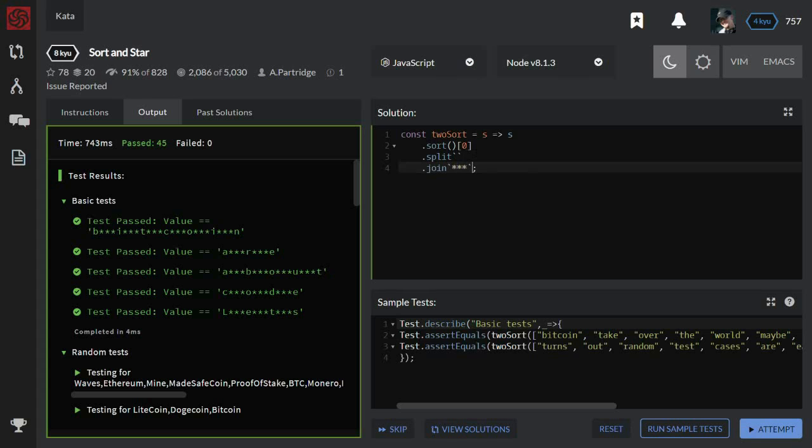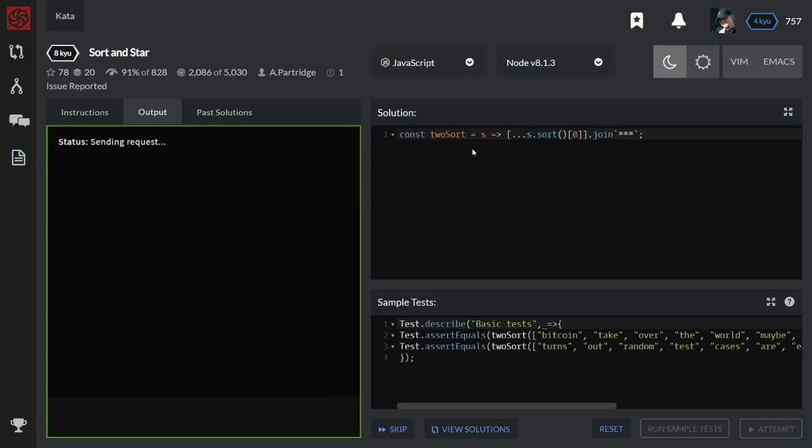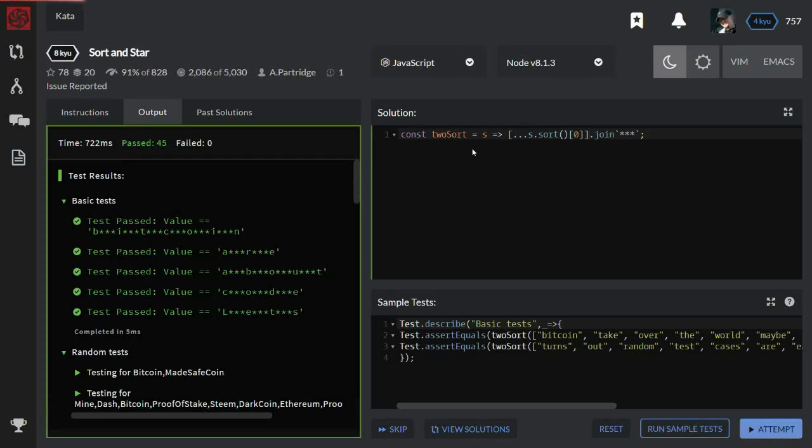Okay, however, I don't need this split function, because I can use a spread operator. I can spread my string into an array using spread like that, and then just join my array. Let's try this solution. Yes, it works.